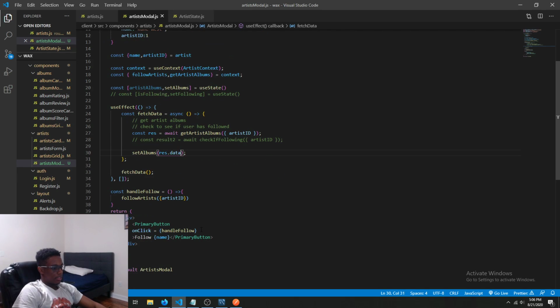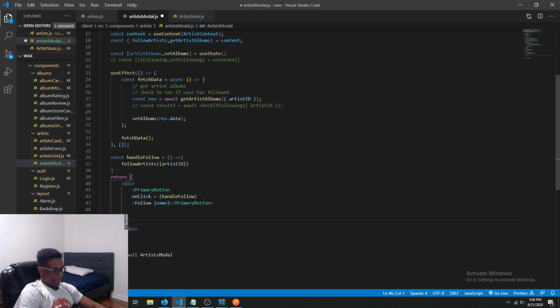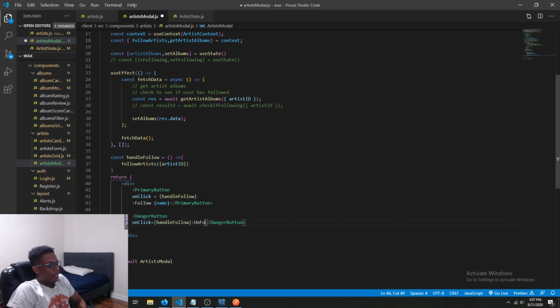So let's bring in danger button, right? And then let's say danger button on click. And then I can just still say handle follow unfollow. Well, no, because I'm not gonna need a danger button, because depending on the state of the follow, primary button is going, so I don't even need a danger button.